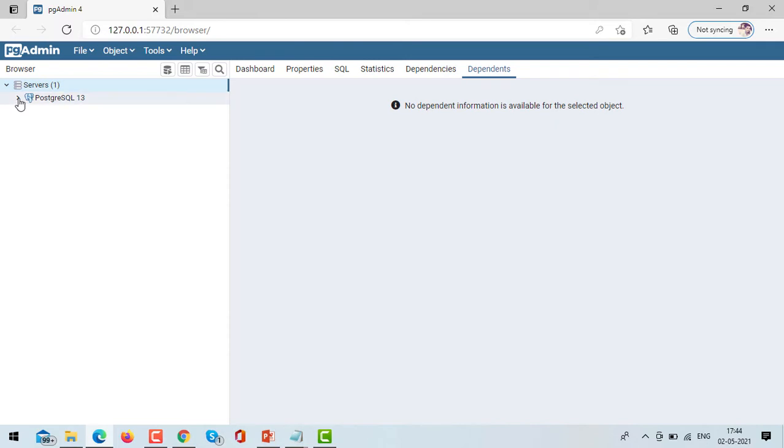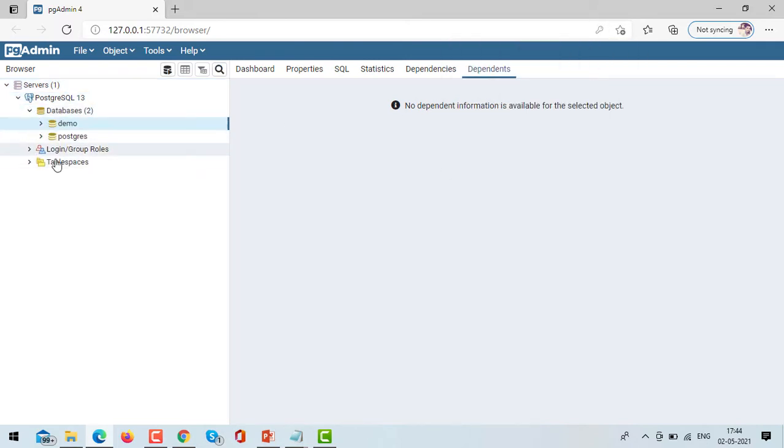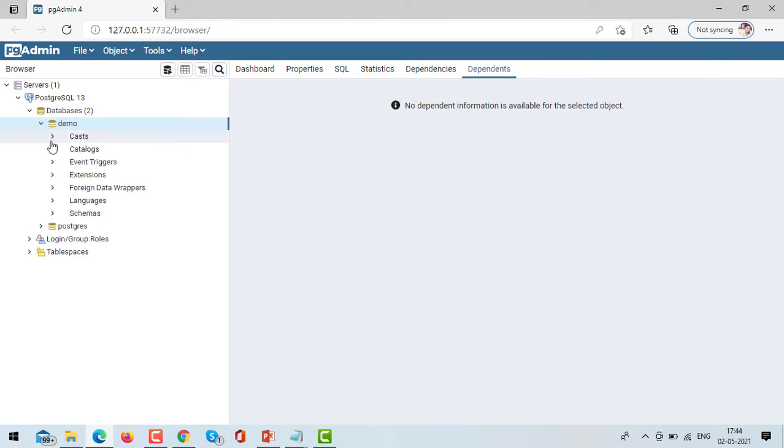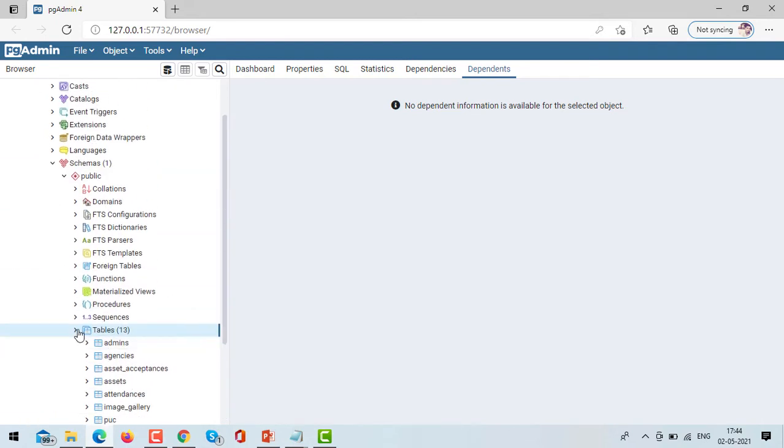Now let's go to the local database. Inside the databases, you will find all your local databases. Demo, this is my database. I'm going to export this database. Let me first show you all the tables. In my demo database, I have 13 tables.